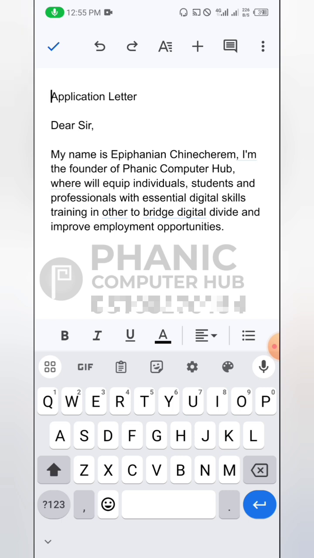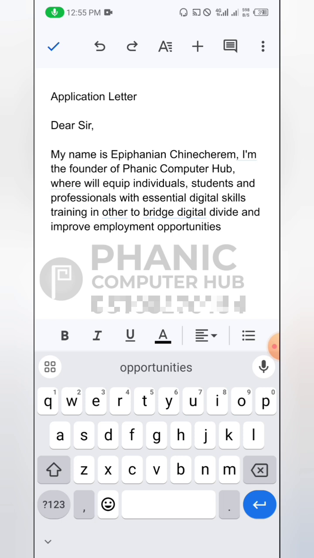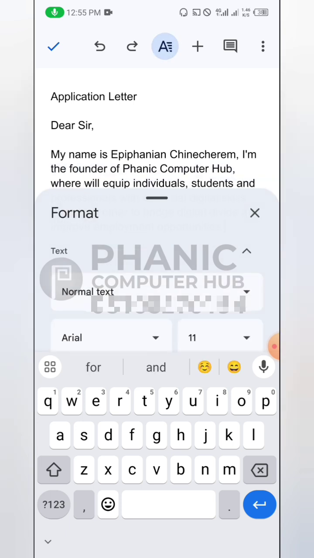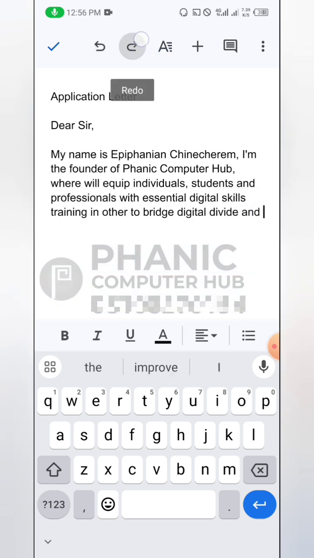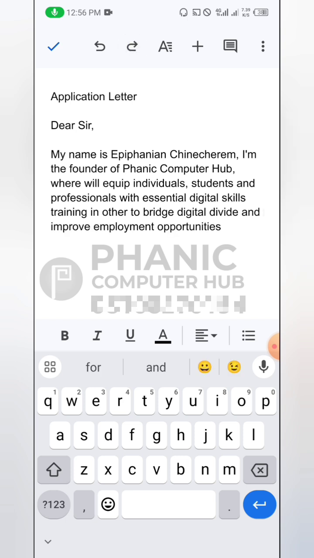Then this one now is the undo icon. If I click on it now, it will remove the last thing I just added. Can you see? If I click on it again, can you see it has removed improve employment opportunities. Okay, so that is it. I just typed it. Let me now use this next one, which is redo. It will bring it back.